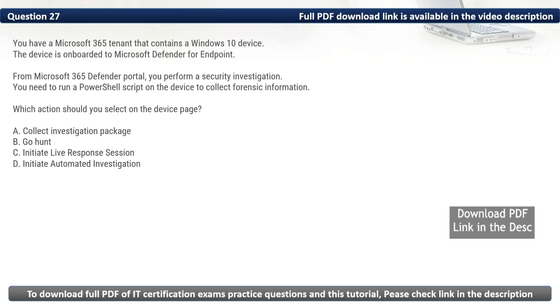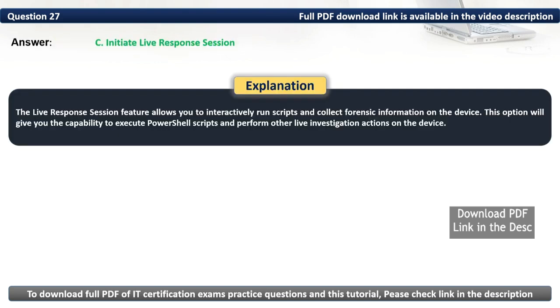Here in this question, we need to run a PowerShell script on the device to collect forensic information. As such, the action that we should select on the device page is initiate live response session. Thus, the correct option is C. The live response session feature allows you to interactively run scripts and collect forensic information on the device. This option will give you the capability to execute PowerShell scripts and perform other live investigation actions on the device.